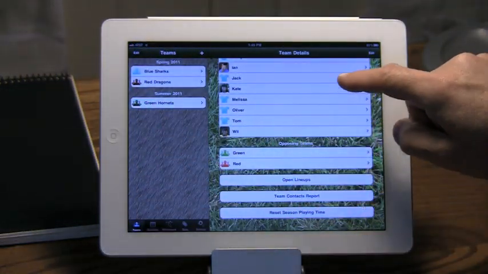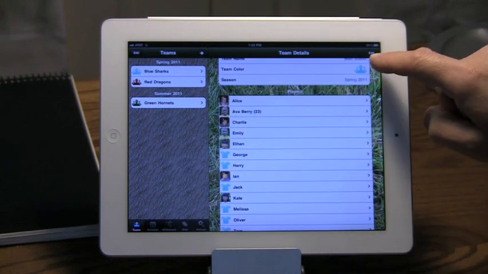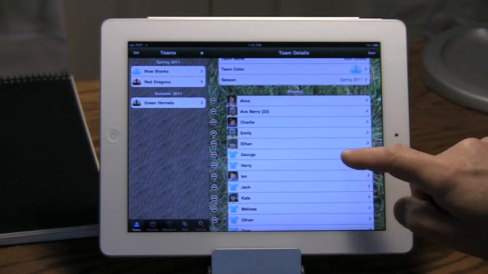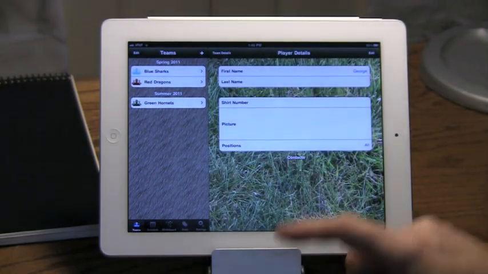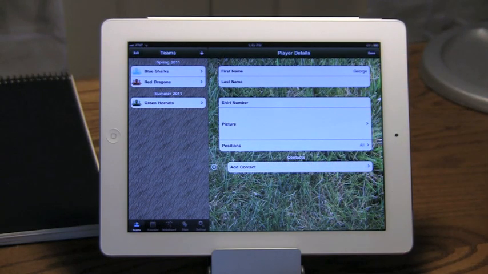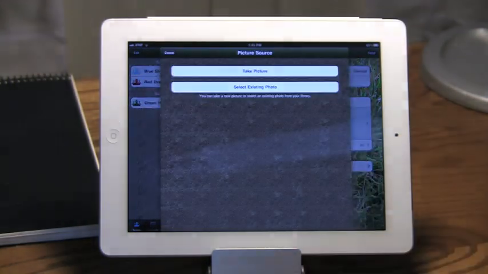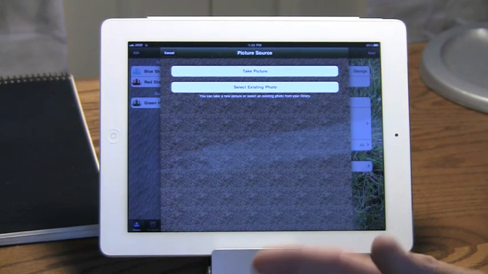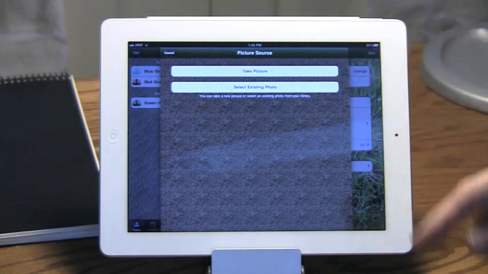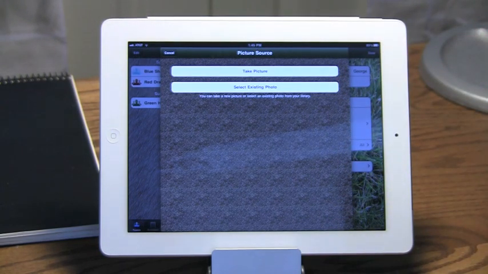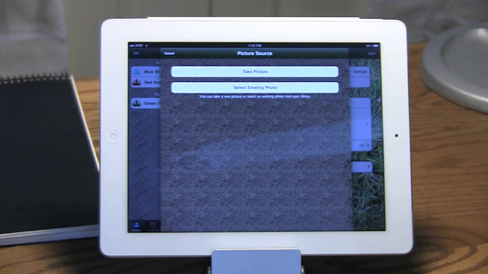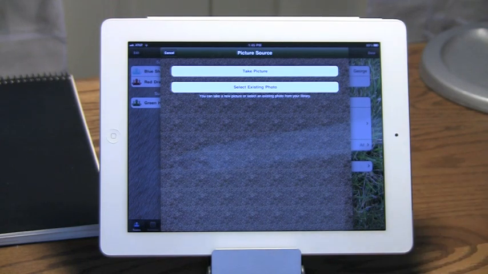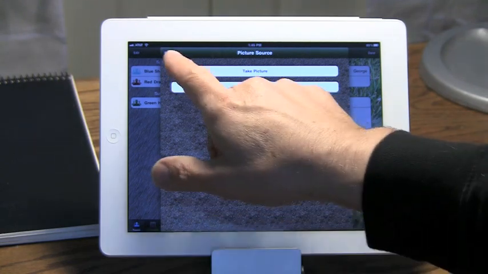Again, another little change here. If I go into edit mode and I go to one of my players and edit them, when I go to picture, I'm on an iPad too, so I have cameras. SoccerDad recognizes that and gives you the option of either taking a picture using your camera or selecting an existing photo. This was available on the iPhone before, but now it's on the iPad because of the new camera.